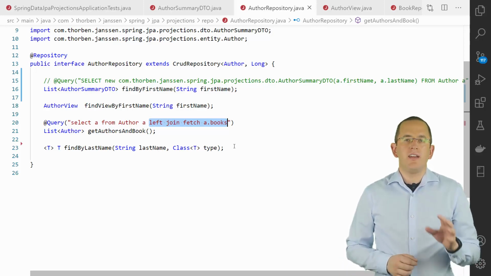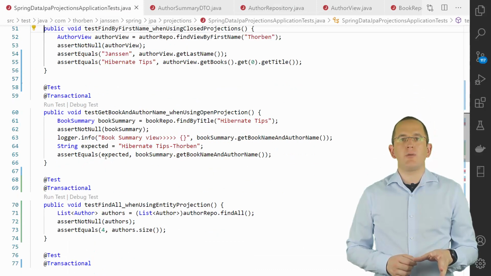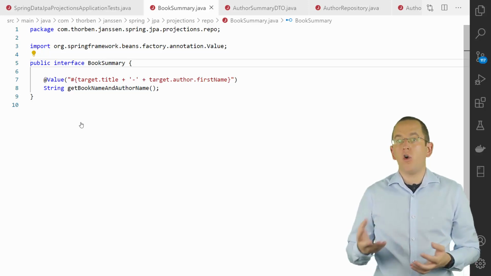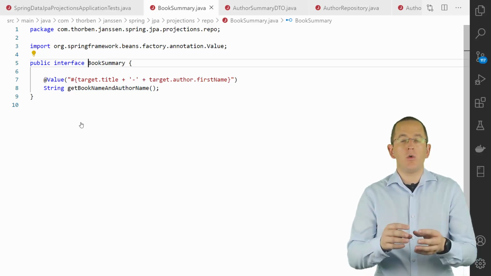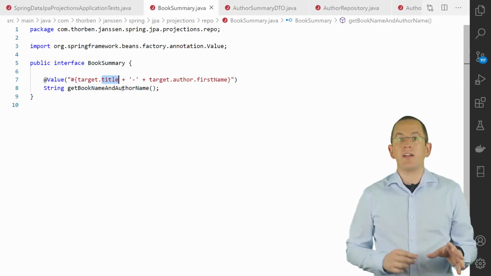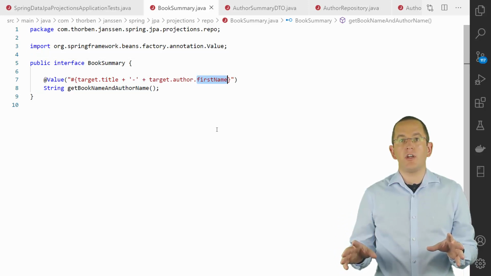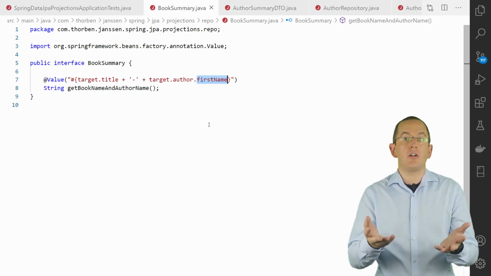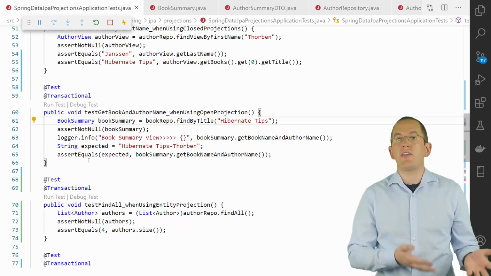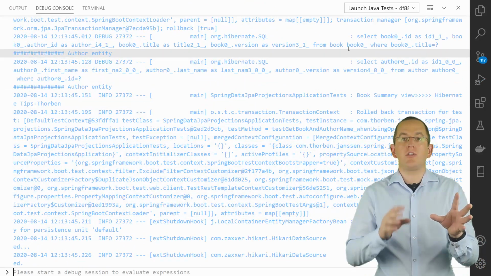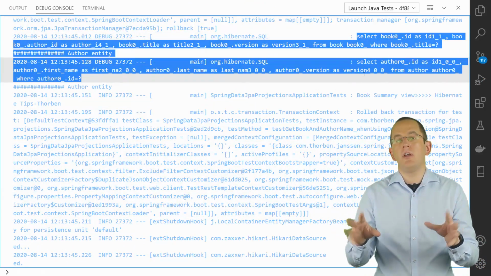You can also use Spring's expression language in your interface definition. This enables you to provide an expression that will be processed at runtime to map one or more entity attributes to a DTO attribute. In the above example, Spring will concatenate the book's title and the first name attribute of the associated author to set the attributes book name and author name. Internally, this projection uses the same approach as I explained before. Spring Data JPA fetches the book entity and uses it to perform a programmatic mapping.